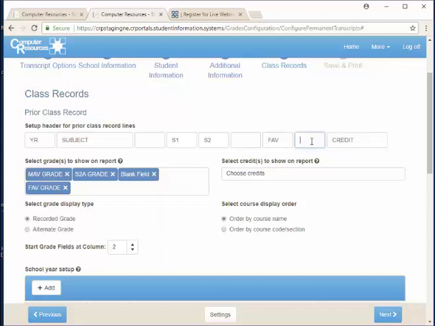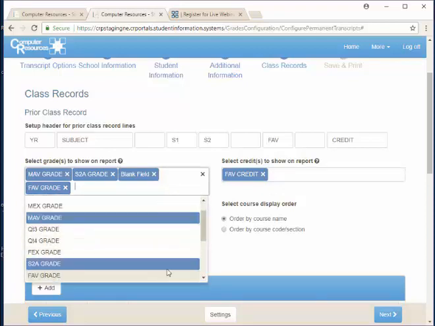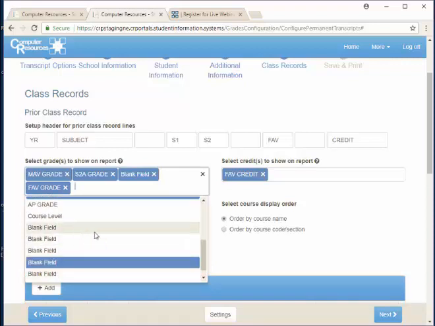For a transcript to generate, it is required that at least 1 grade field be selected either in the prior class or current class record. And then here we choose the credits that we want to include. It's as simple as clicking on that field, and then you'll see a drop-down list. That drop-down list was pretty small. If I click on my grades area, you'll see that I have all of my grades, plus I have some blank grade fields here.